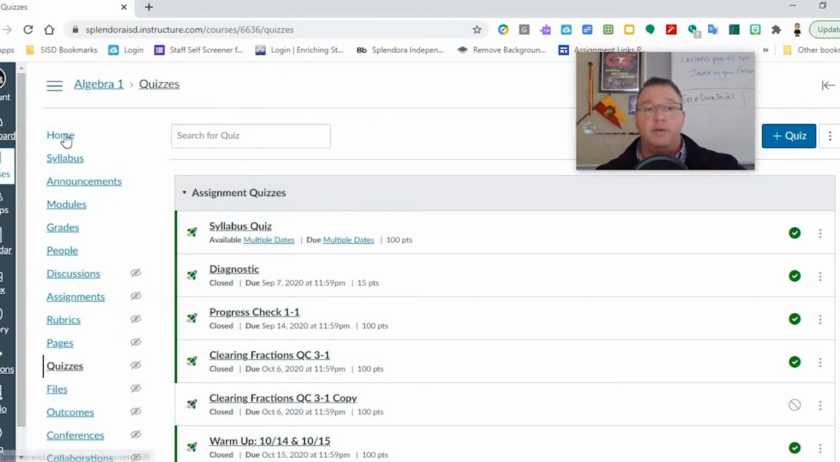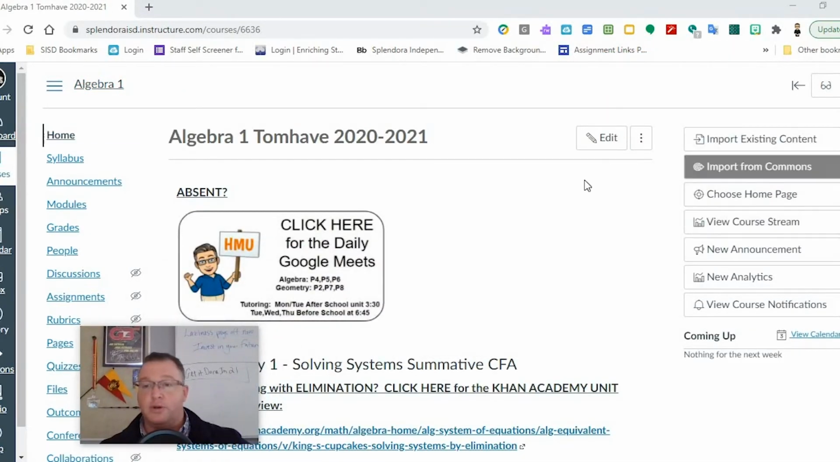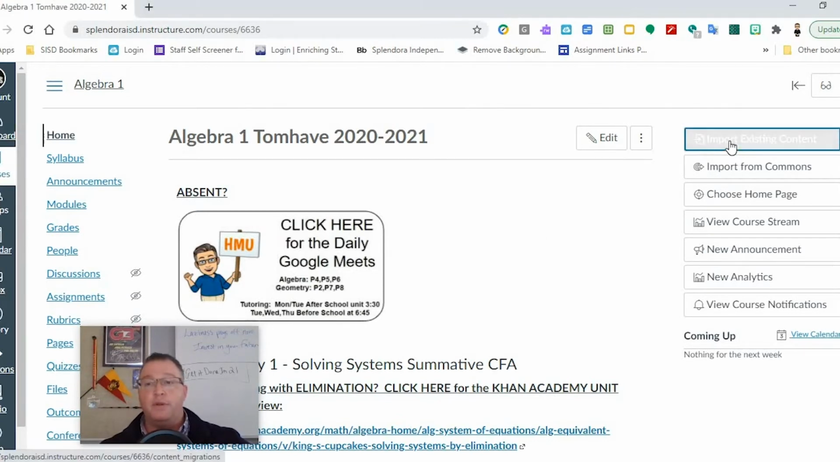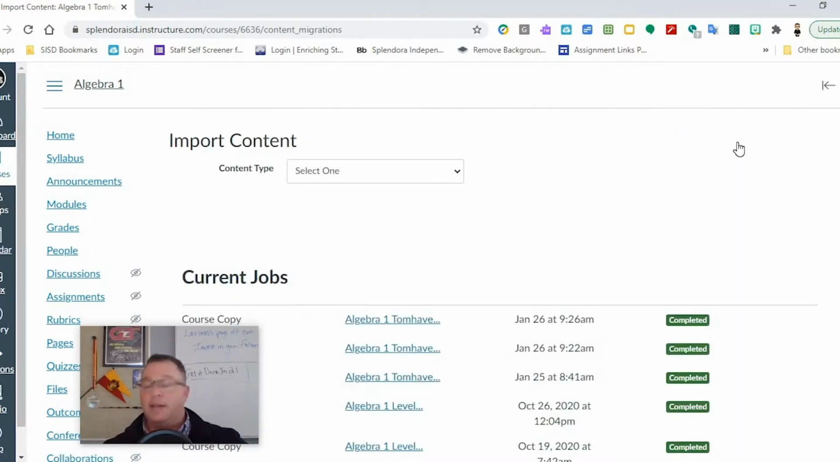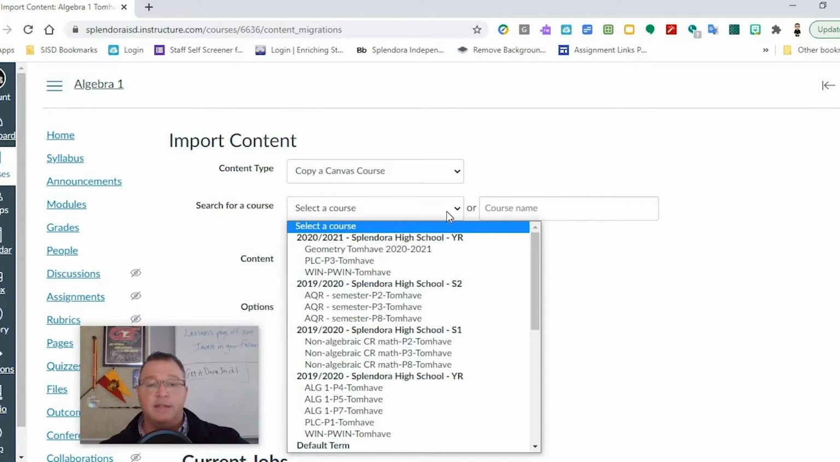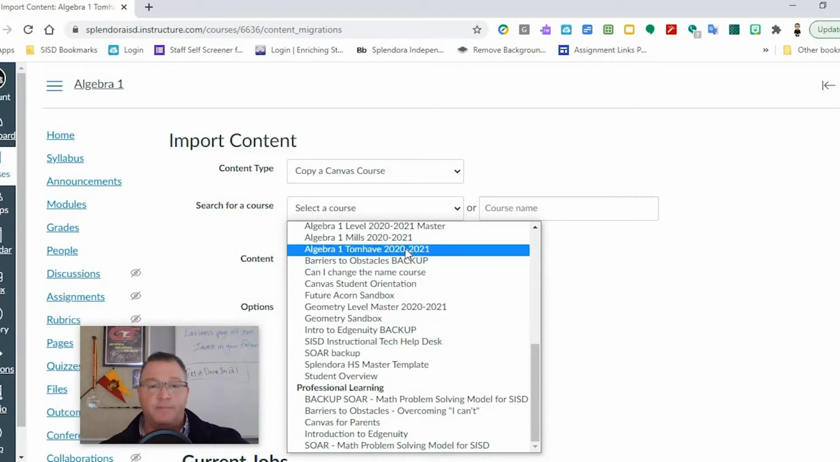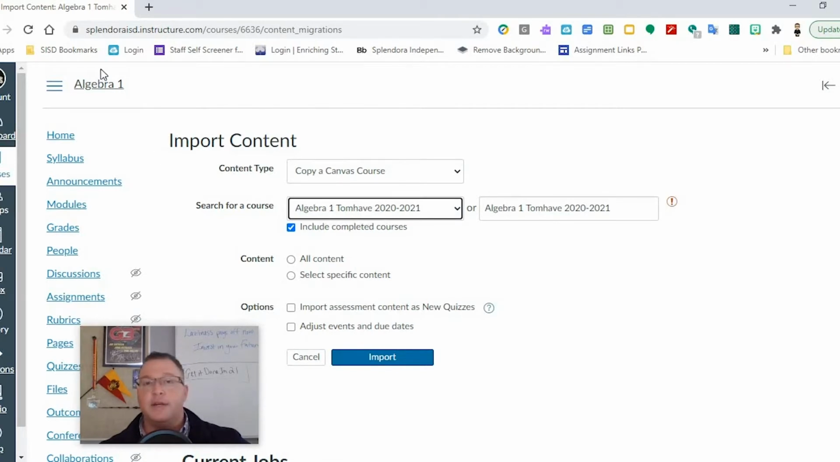So what we can do is go to the home page and use the same import feature that we would if we were pulling it from a sandbox. If I go to import existing content, I have the option to copy a Canvas course, select a course, and for me, if I put it in my sandbox, it would be right here. This is what I found. See, I'm in my current Algebra 1 course, and I'm importing content from the same course that I'm in.